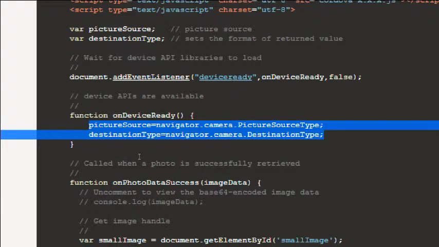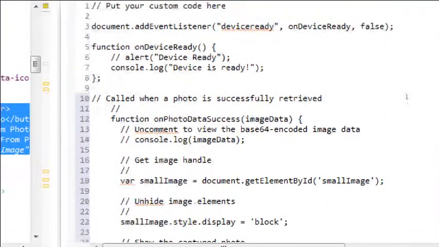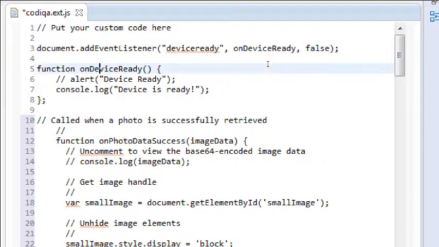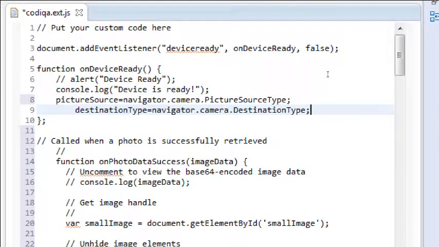So inside of on-device ready, copy those two lines, and we will put that inside of our on-device ready in Eclipse in the Codeca file. Copy those two lines. Back to Codeca. Remember, we've got function on device ready. The alert is commented out. The console log, it's doing its thing. On line 8, paste what we just copied.